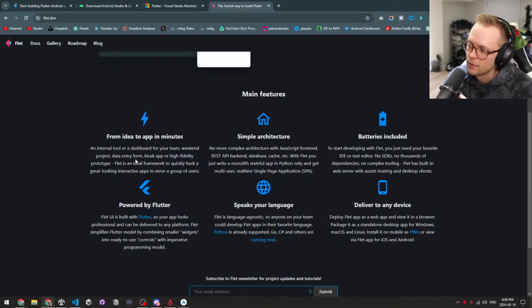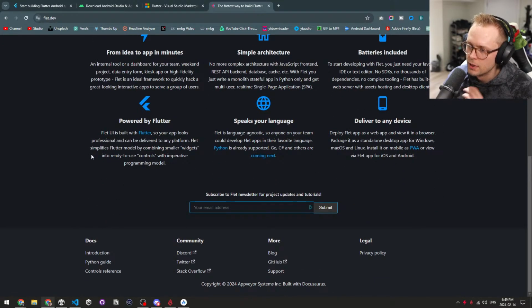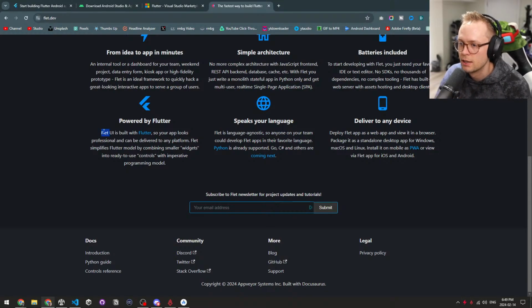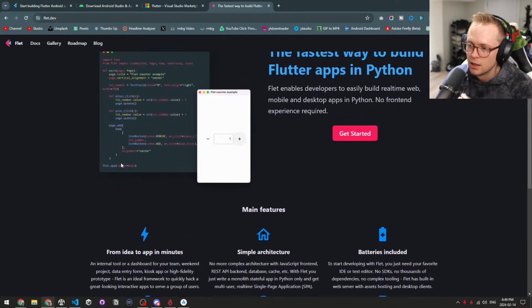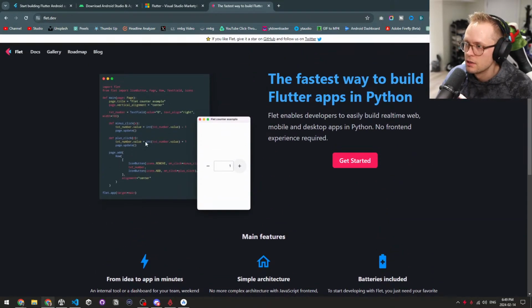I want to try and initially make something with Flutter just to kind of see how it looks. I think the Dart part of it might be a bit of a pain, but we'll kind of see how that goes.